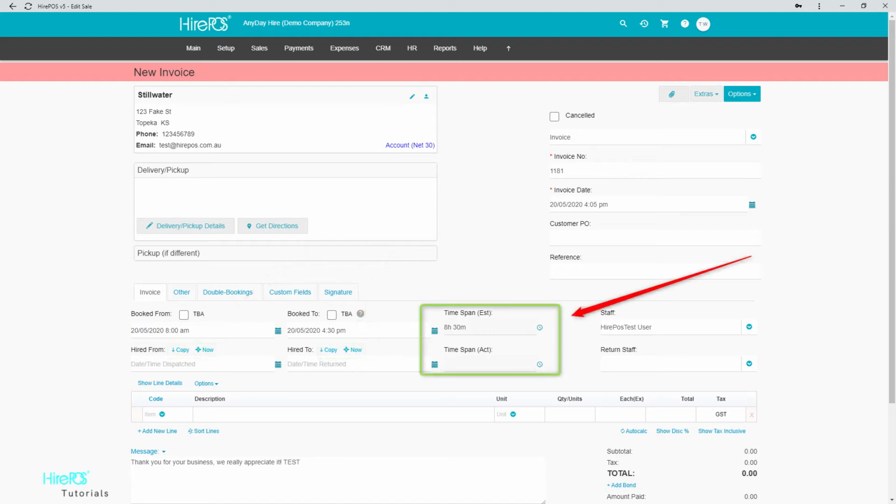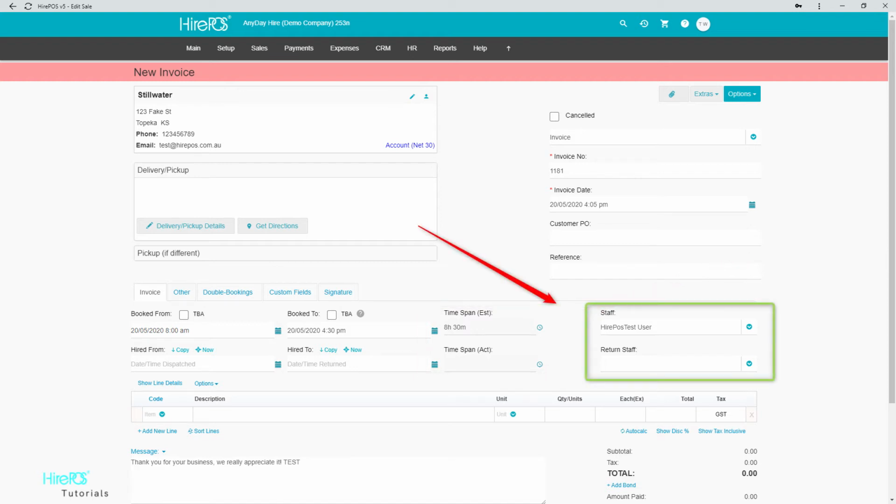The time span fields show the time between the from and to dates. You can manually input a time span to have HirePOS calculate the to time for you if desired. The staff section shows the name of the staff member responsible for the sales record and the staff who is responsible for the return of the equipment.